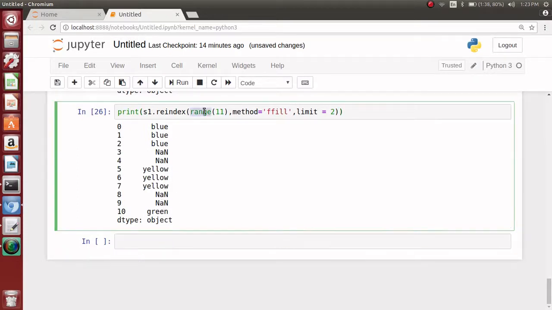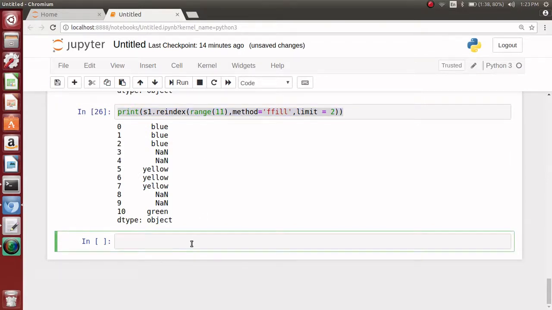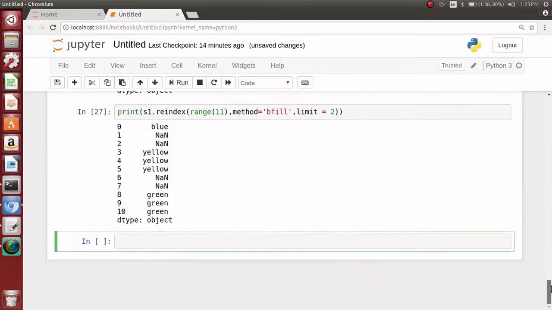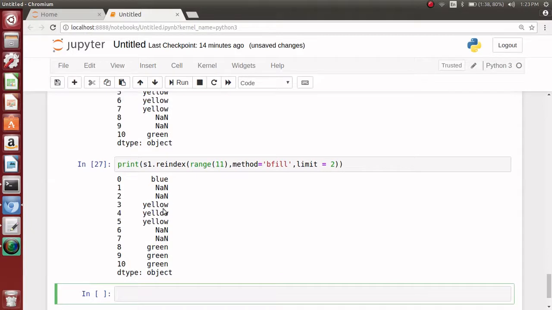Similarly, there is another very close function. Instead of ffill, you can put bfill. Notice now this is backward fill. Two are filled with green, two are filled with yellow, blue remains single.